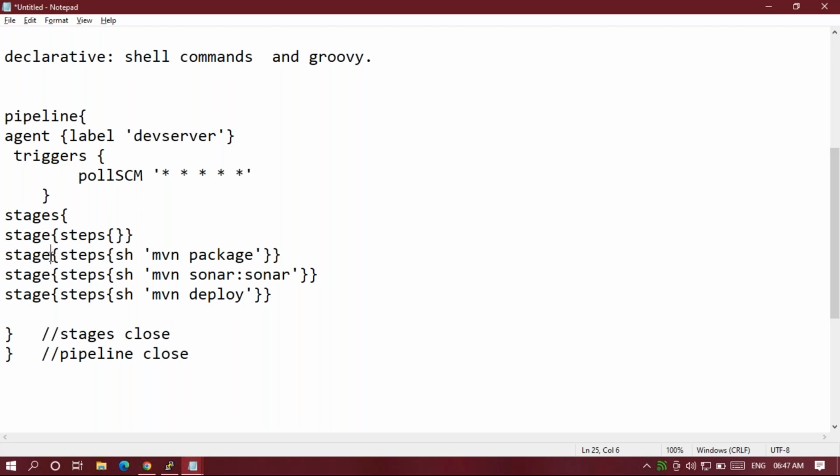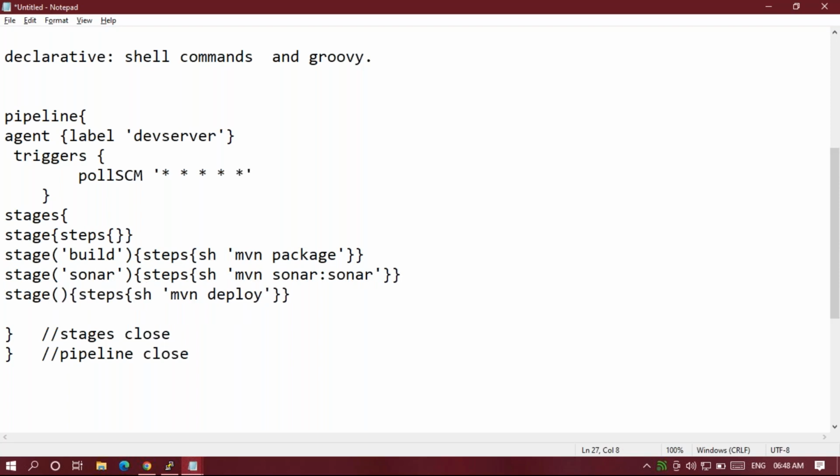Actually, we have to give the stage name. I missed that. So based on what you are doing, you can give the stage name, guys. This is the sonar stage. What you are doing here. This is the nexus stage.